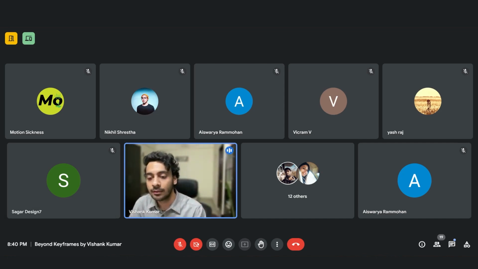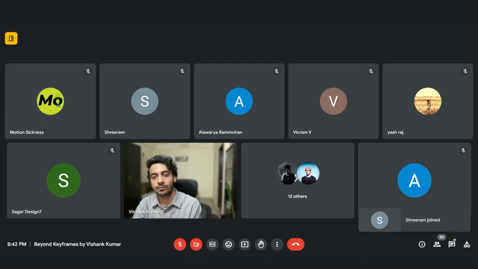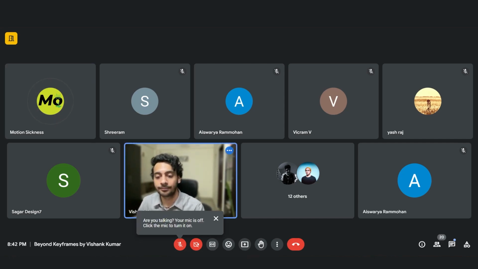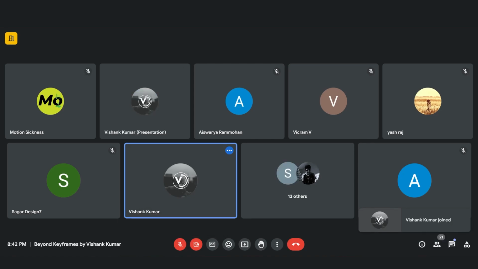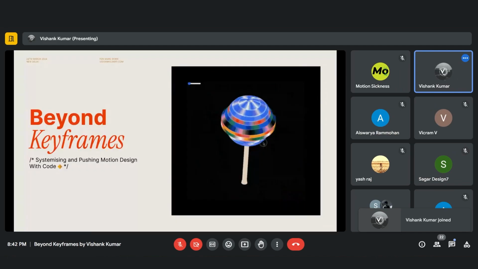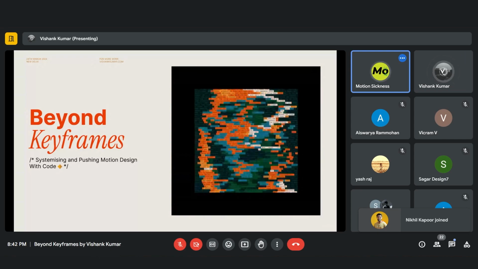I think my option for sharing screen has been grayed out. Can you check, Nikhil? Sorry, let me just check on that one second. Sorry about that. We're having a technical glitch. I think it should be visible now. Yeah, let me do that. Awesome. Cool. All right, I hope it is visible now. Okay, yep, all good.